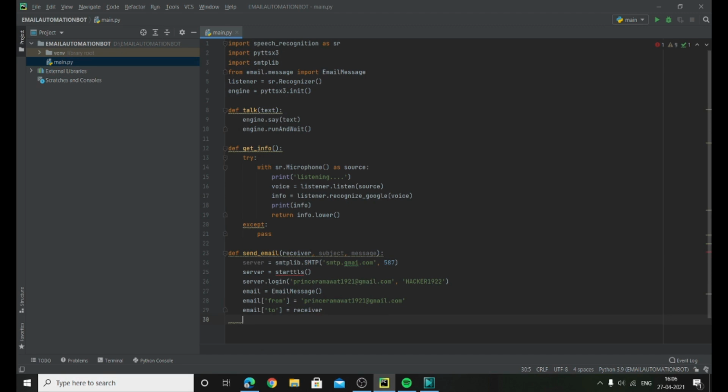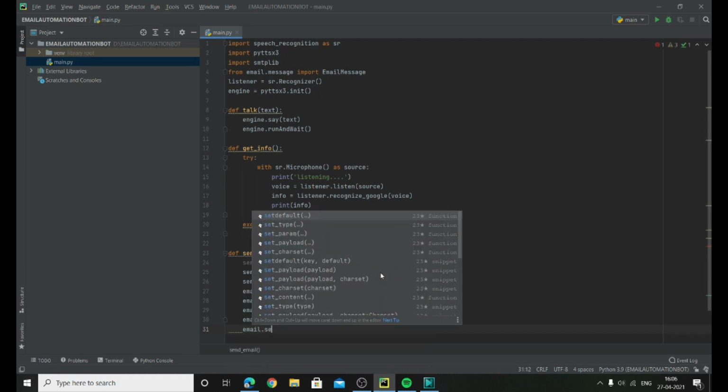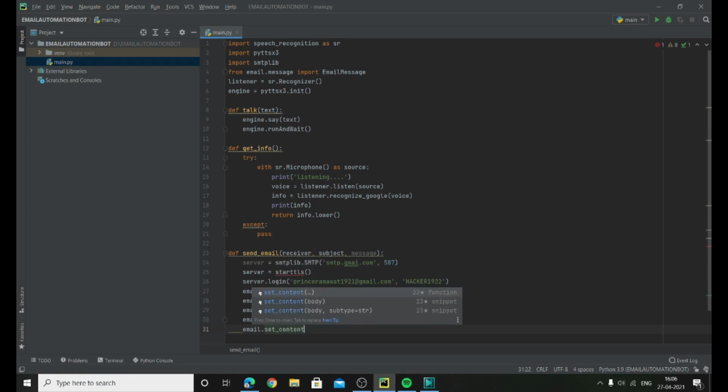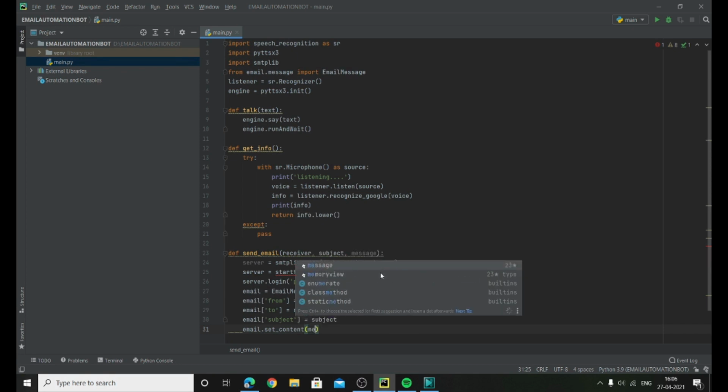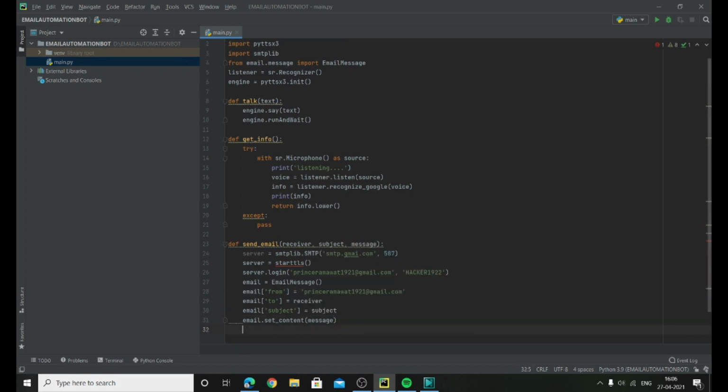Then we are defining the email subject. What will be the subject? The subject will be the subject that we defined in send email: receiver, subject, message. Okay guys, sorry, the subject will be subject, then the content will be message. Then email dot set underscore content, that will be message. The message will be the content to be sent to the receiver.